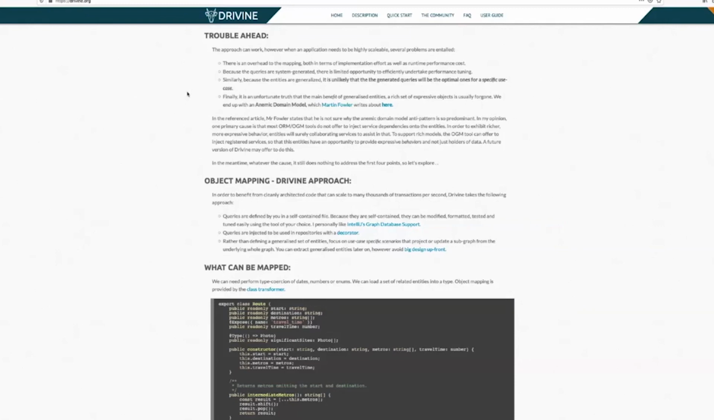The main benefit would be to have a rich set of generalized entities with rich, expressive methods. What we often end up with is the anemic domain model anti-pattern, which Martin Fowler writes about. If you're interested, you can read about it on the website. In the article, he says that he's not sure of the cause. In my opinion, the cause is that in order to have a rich set of expressive behaviors, your entities will need collaborating objects to help them do their job. The way that they would be able to do that is to have dependencies injected. Most OGM or ORM tools don't offer to help initialize your objects with services that could help them do rich or expressive jobs, so they end up being just holders of data.